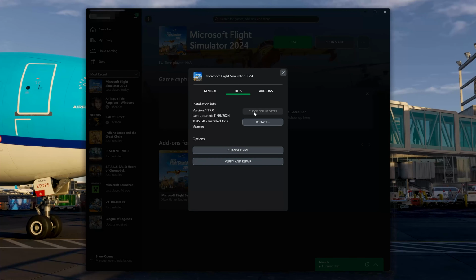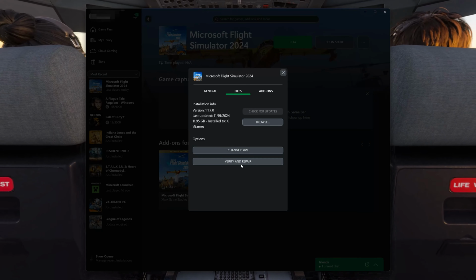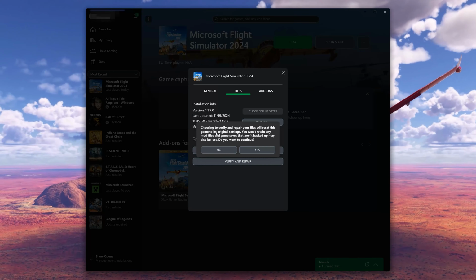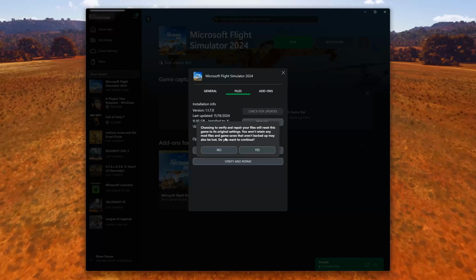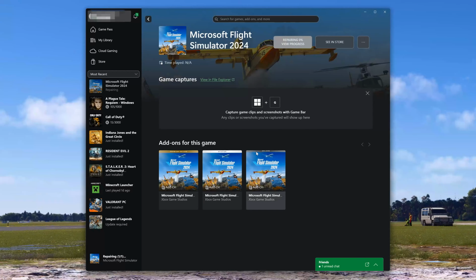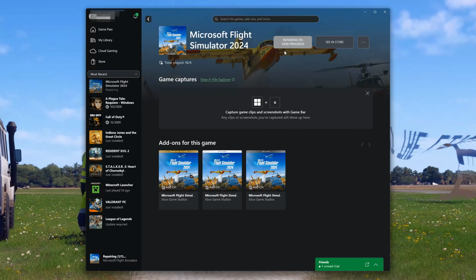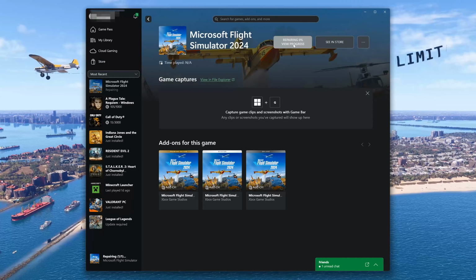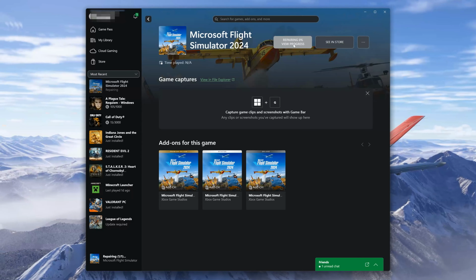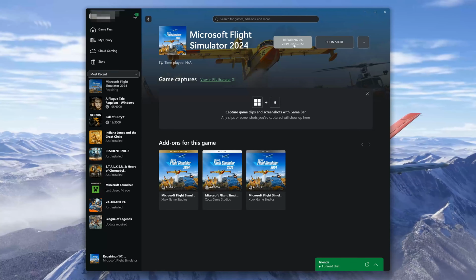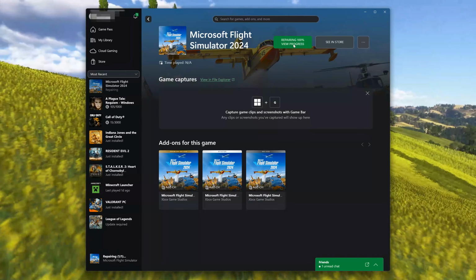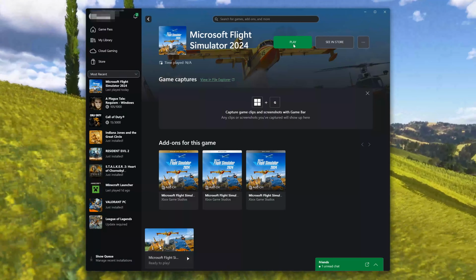If that didn't work, select Verify and Repair. Choosing to verify and repair your files will reset Microsoft Flight Simulator 2024 to its original settings. You won't retain any mod files, and game saves that aren't backed up may also be lost. Do you want to continue? Press Yes. Now wait for Microsoft Flight Simulator 2024 to be scanned for errors. Now try to launch your game.